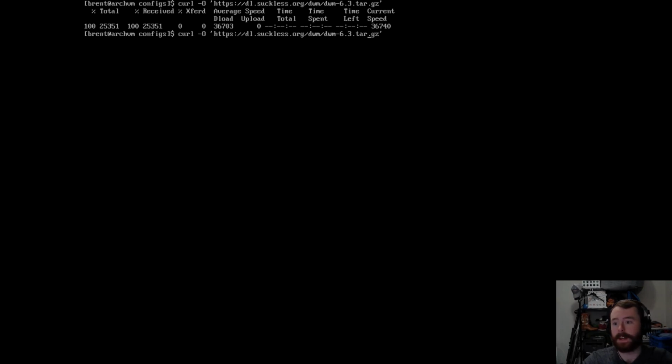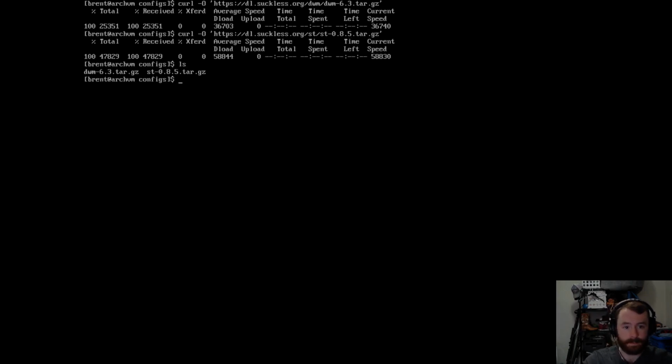And now I also want st. I'll just work backwards here, st-0.8.5.tar.gz. Okay, so now hopefully we have tar. I'm actually a little surprised that we had curl installed. So let's go ahead and get DWM going. We want to extract it. It's zipped. We'll make a new file. Beautiful. And then I'll do the same on ST.